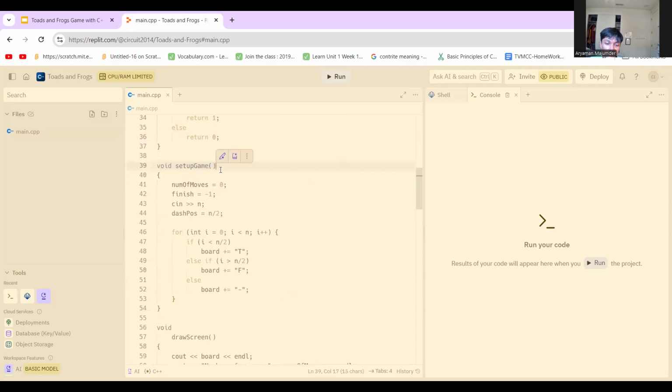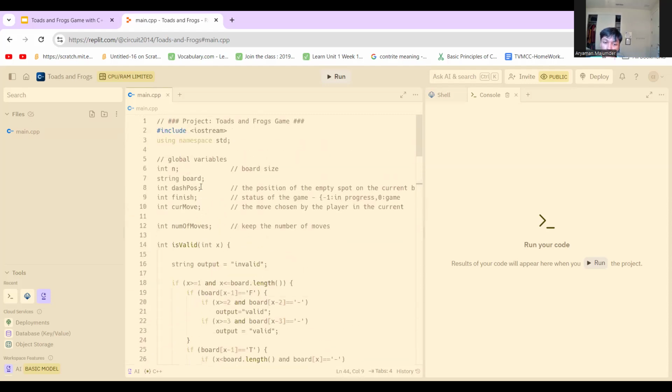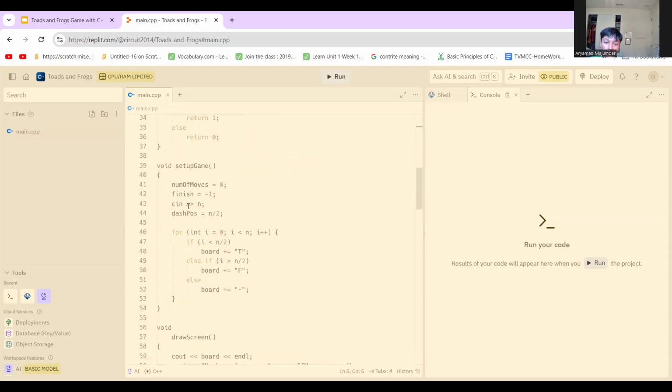And now setup game basically sets the number of moves to 0, finish to -1, and then takes the input of n from the player, so basically the size of the board. And now dash pos is always the middle value, and the middle value is always n divided by 2, and this automatically rounds the value because dash pos is defined as an integer, so it can't be a float, meaning a decimal.